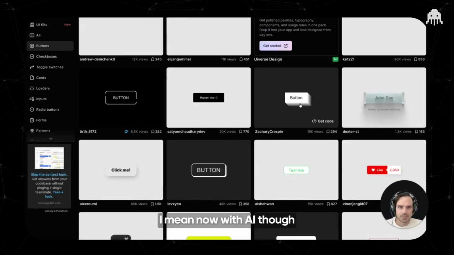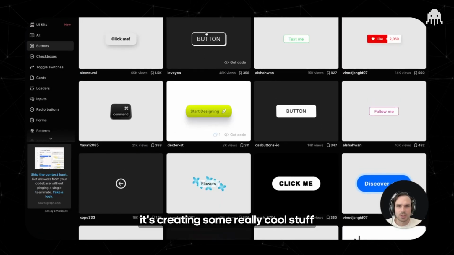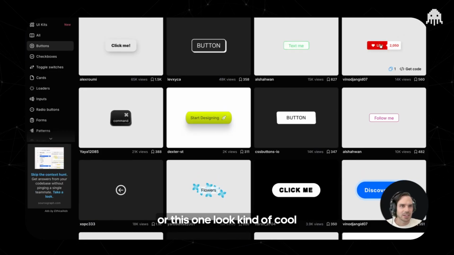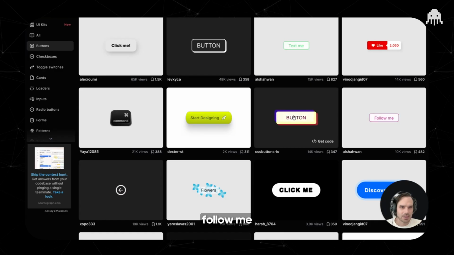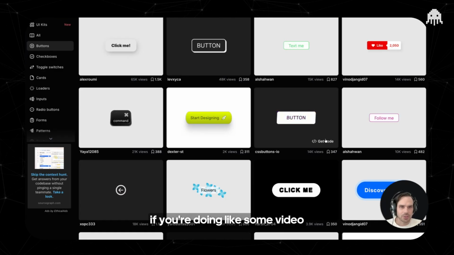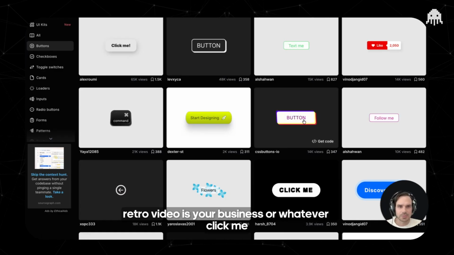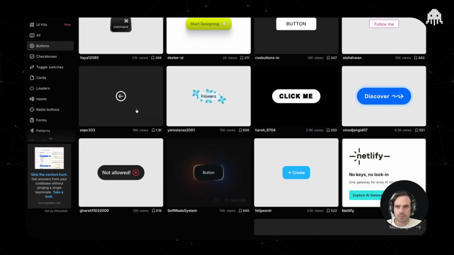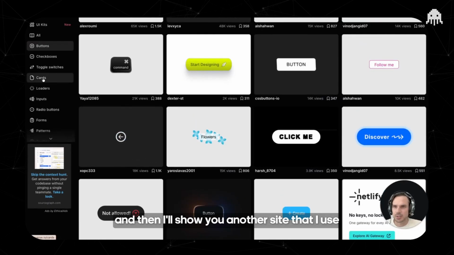There's different buttons. I mean, now with AI though, it's creating some really cool stuff, but if you like the way that button looks, or this one looks kind of cool, follow me. Yeah, that one's kind of cool. If you're doing some video, retro video is your business or whatever, click me, that's kind of cool. And then I'll show you another site that I use, but cards are cool.